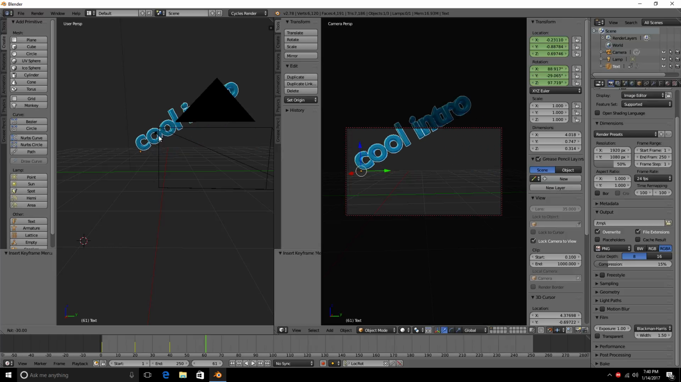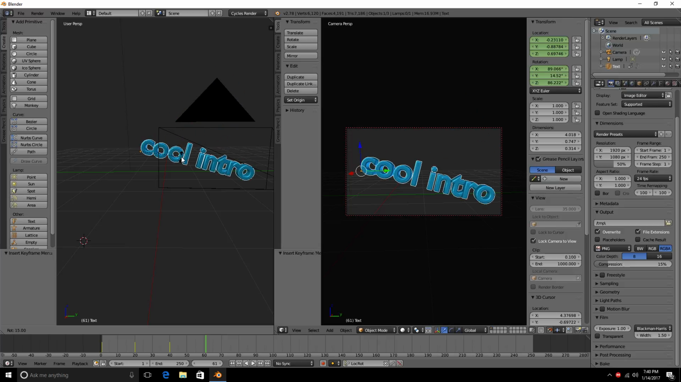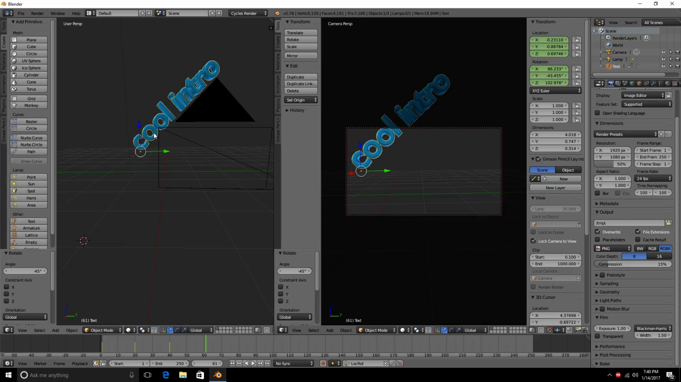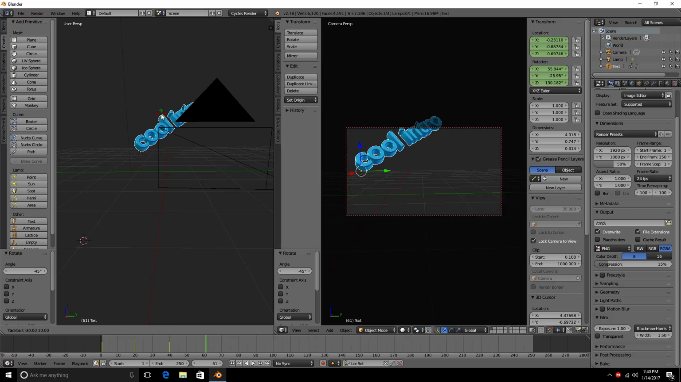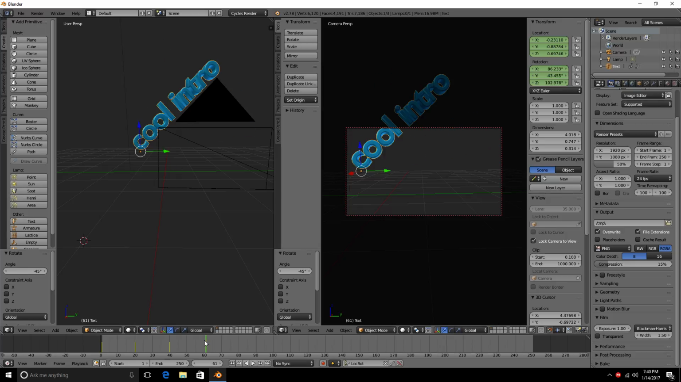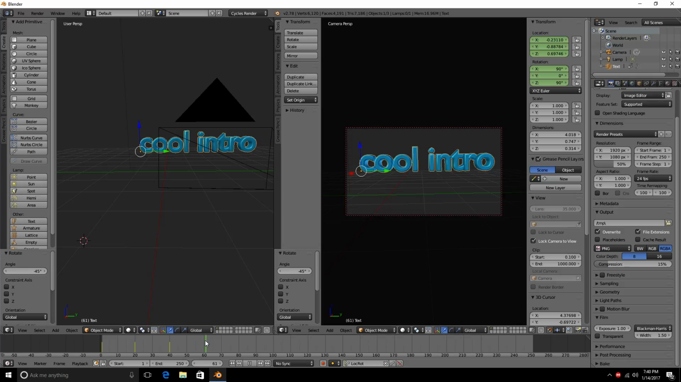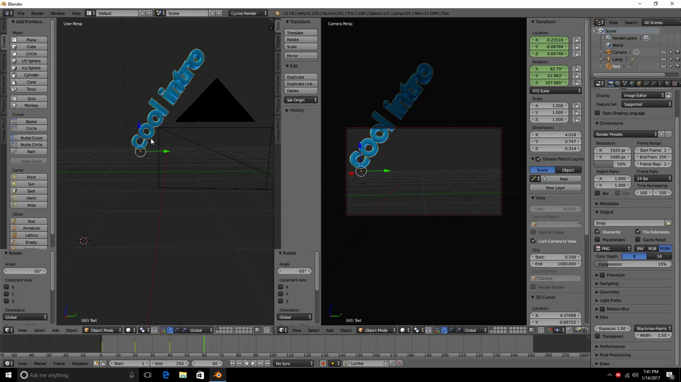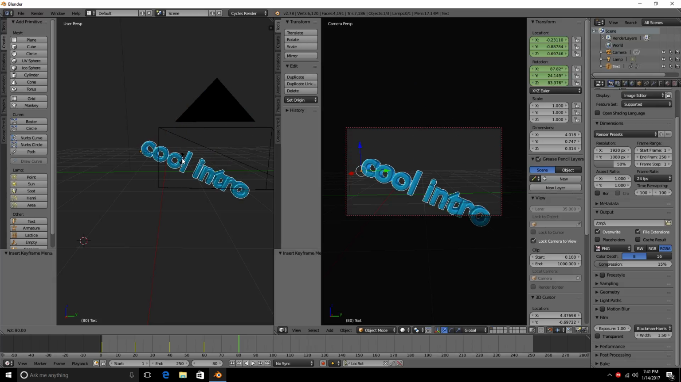So we'll hit R, and that's how you can rotate it. So we'll have it go, okay, now it's, sorry, I messed up. So we'll have it go like that, and we'll hit I. At 80, we'll have it there and that.